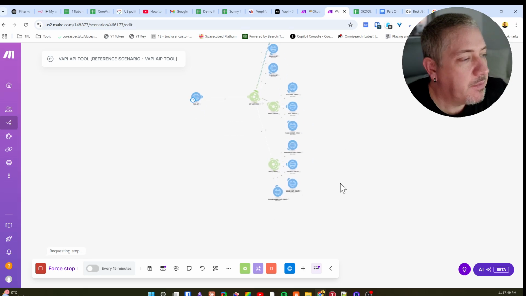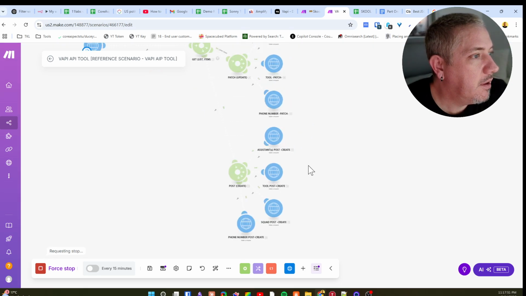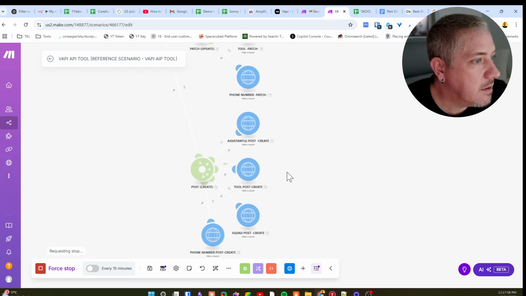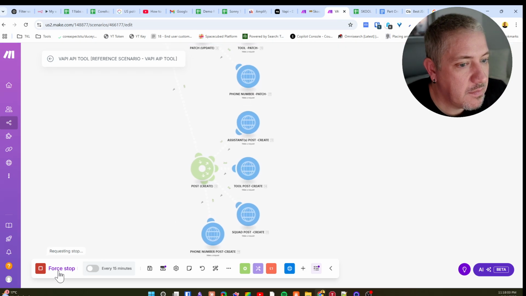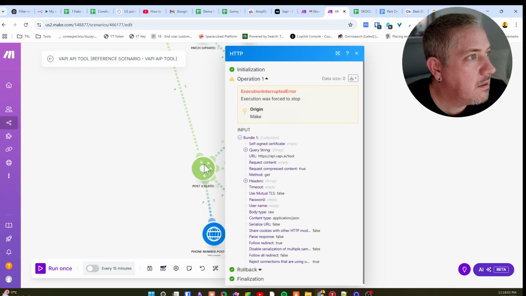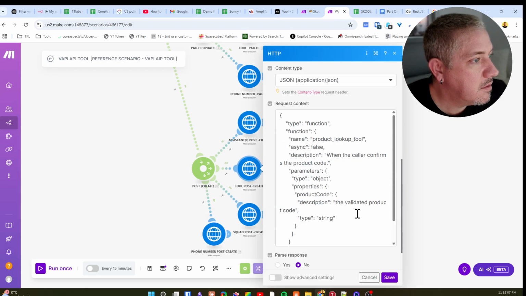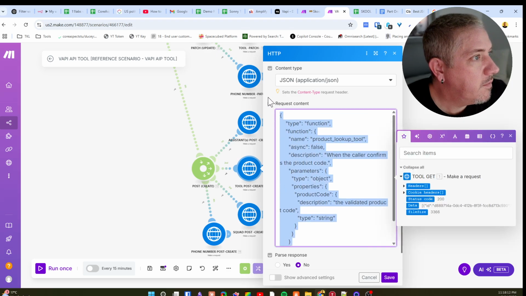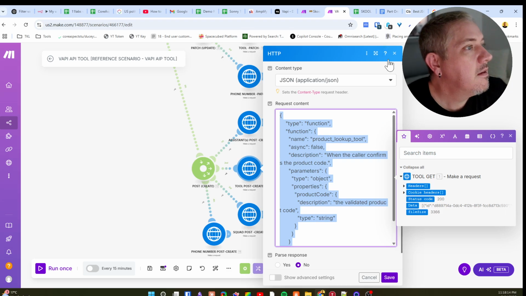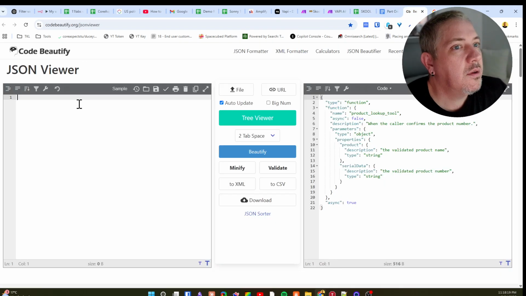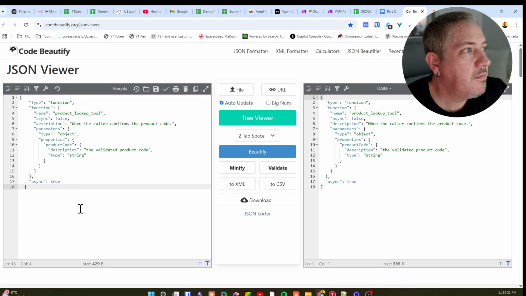We don't actually need to get that because I've already got it down here because I would have posted it earlier. So there's no point in getting all of the tools because it's taking too long and maybe there's something wrong. So tool post create, so it should be in here. Yep, it's tool post create authorization. Yeah, so I'll get that. I'm going to grab this, chuck it into my favorite JSON viewer, put it in here.